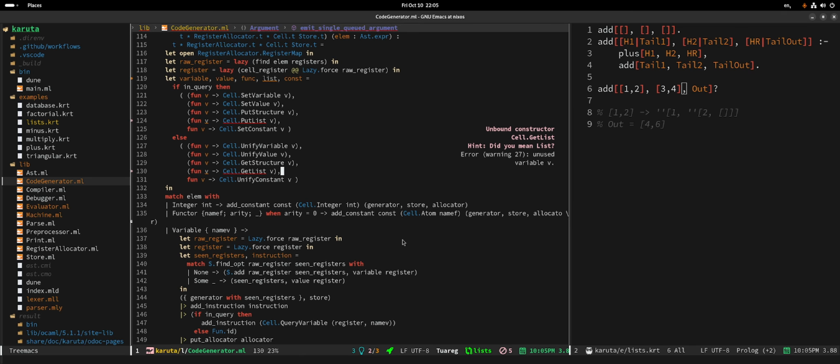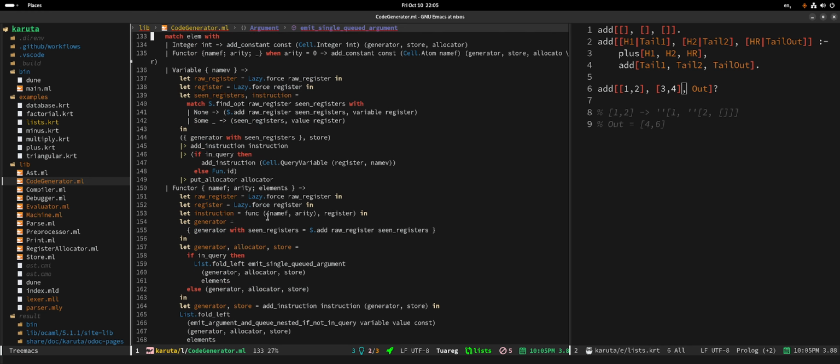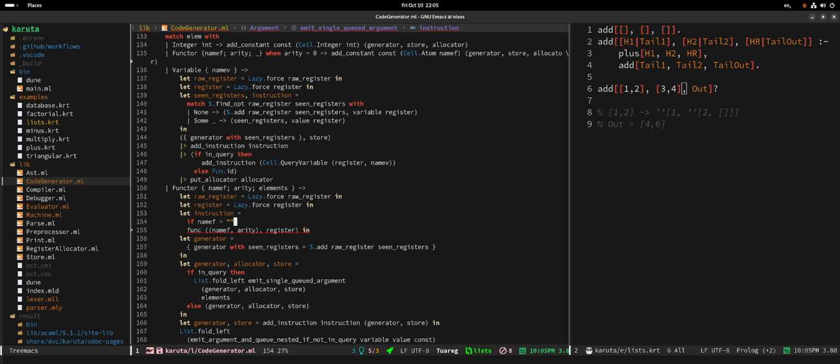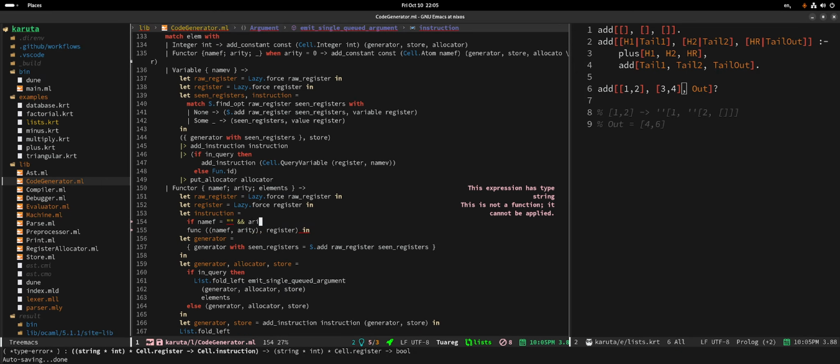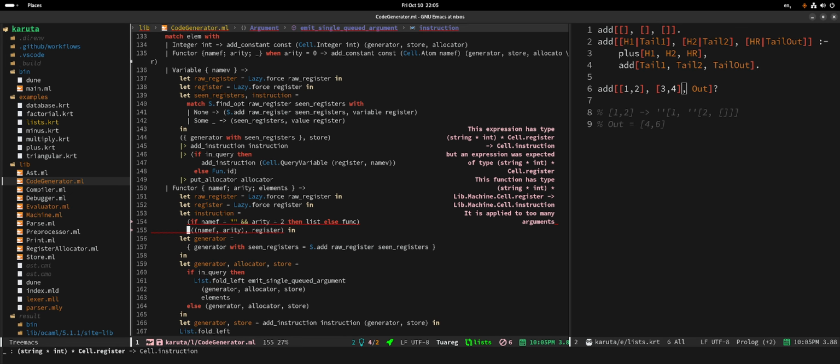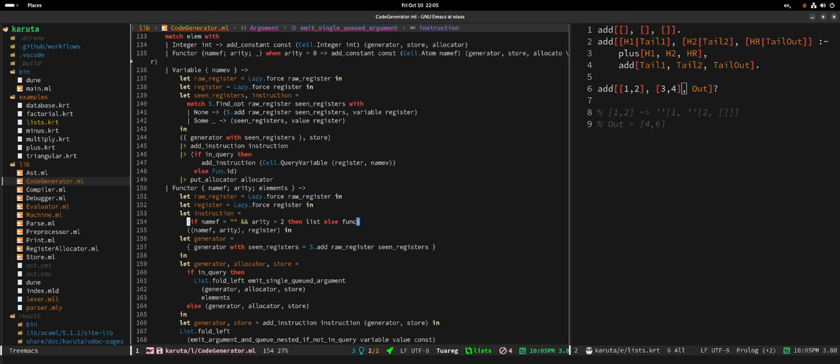Right. Then, down here, we can just do a check before doing this instruction. We do an if nameF equals empty and arity equals true, then list, else func. What do you think? Is that enough?